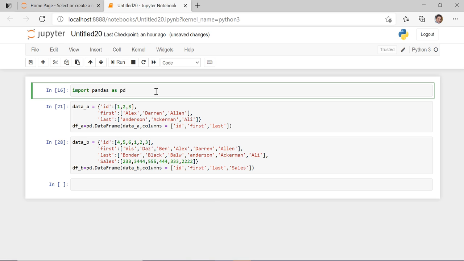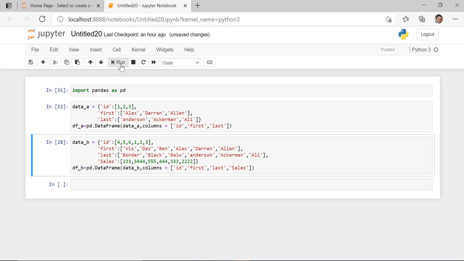So we first bring in our library, which is pandas. We create a dummy data set here, which has ID, first name and last name of the person, and it only has 3 rows. And then we use the pandas DataFrame to create a data frame here. Then we have the second data set, which has 4 columns and 6 rows: ID, first name, last name and the sales ID.